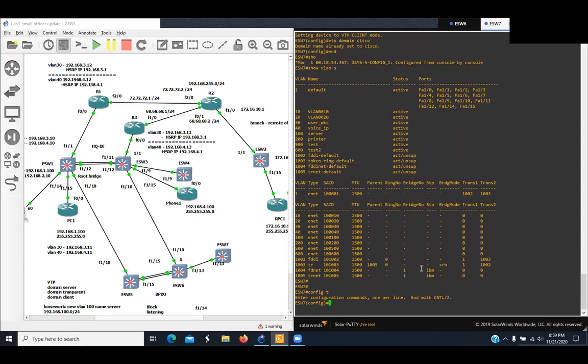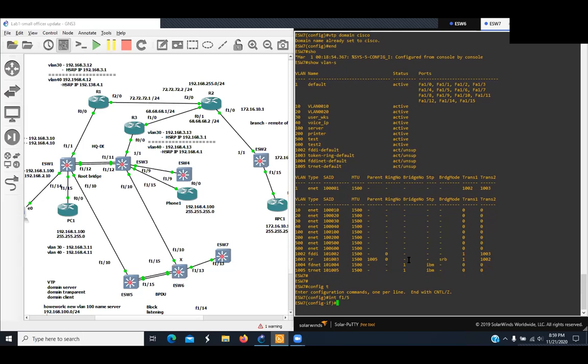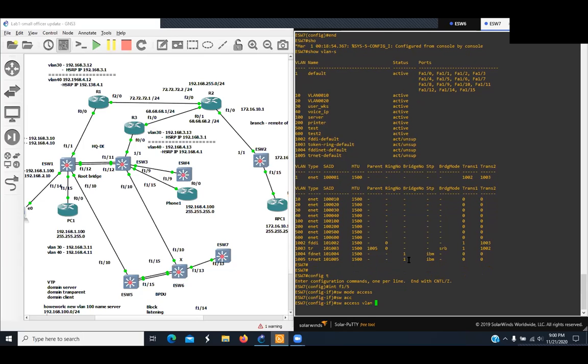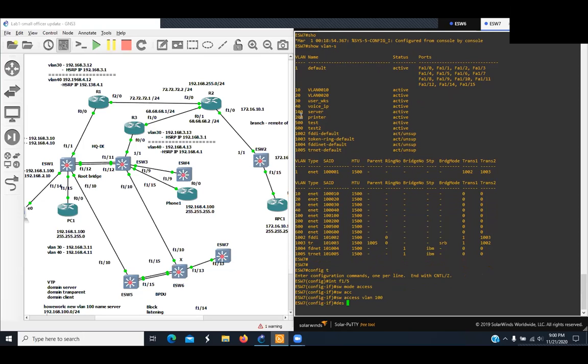Okay. So just for example, we pick one interface, F1/5. We assign this one the switchport mode access, switchport access VLAN, so what VLAN? We say 100, server VLAN, okay? So we make a description in here. This is application server, just for example.